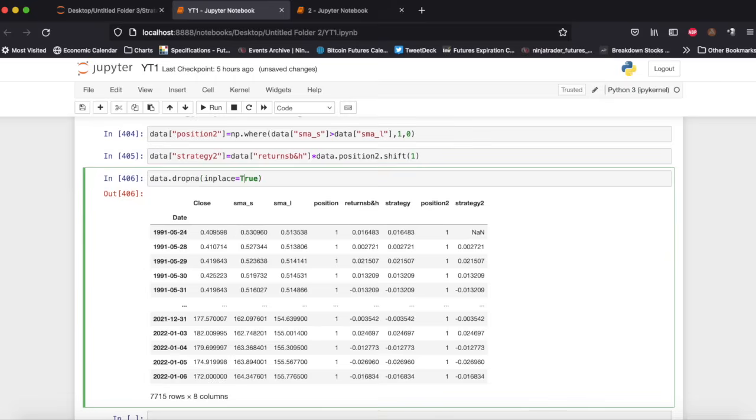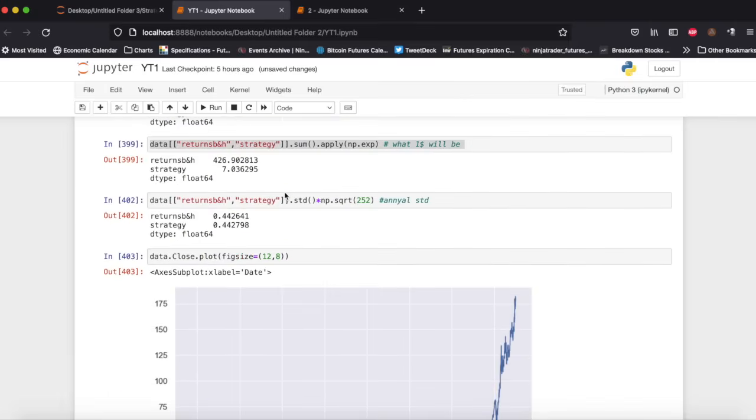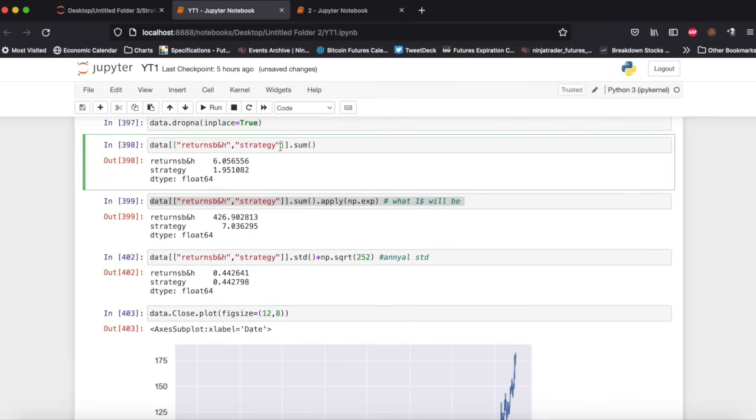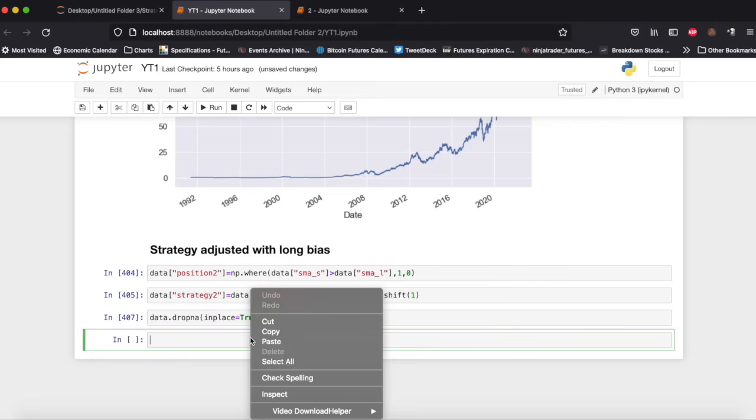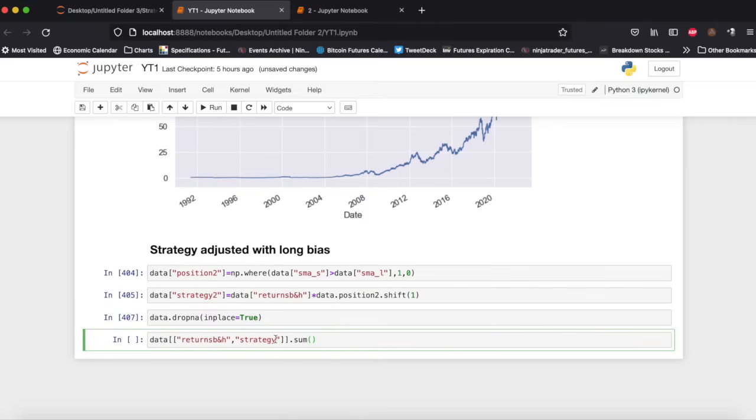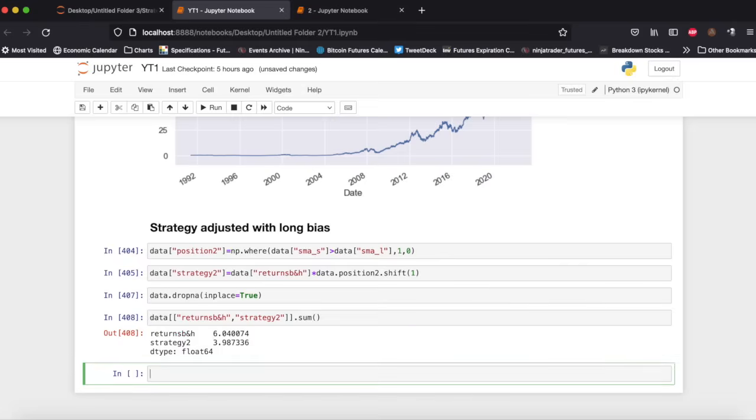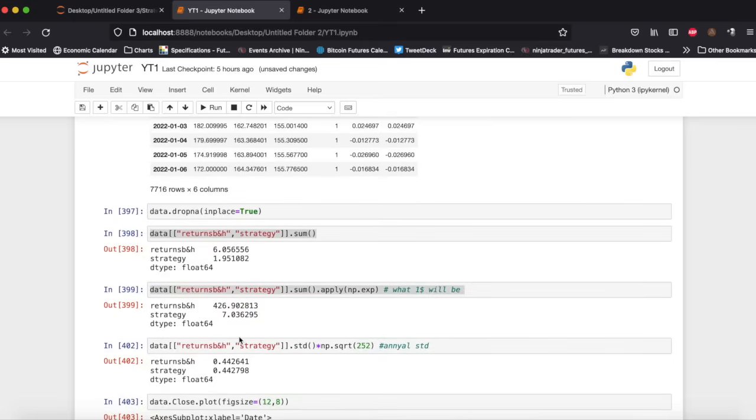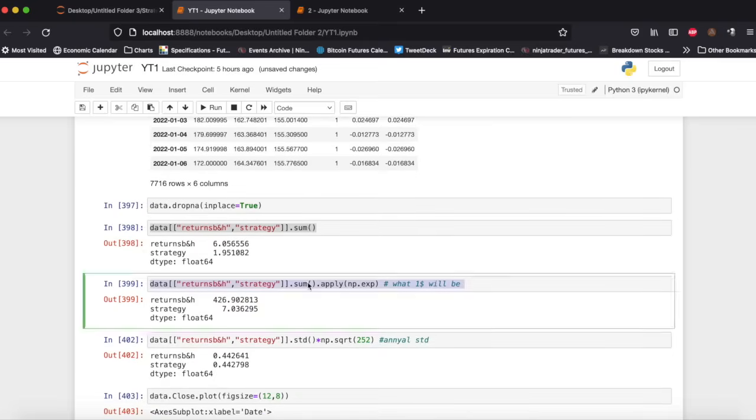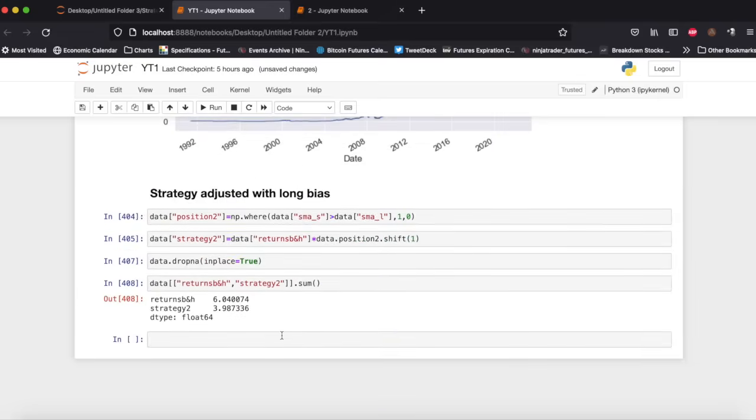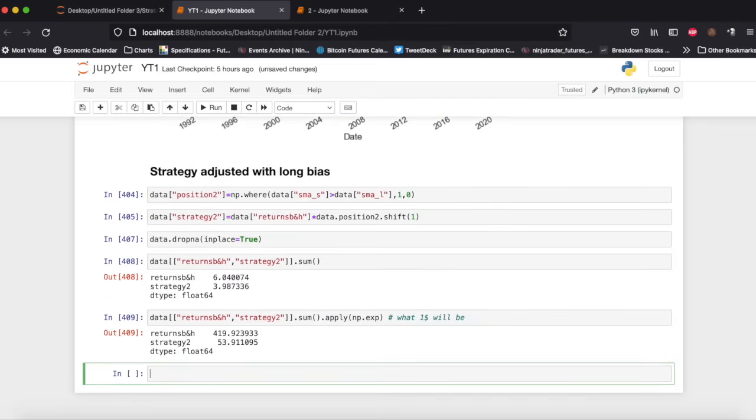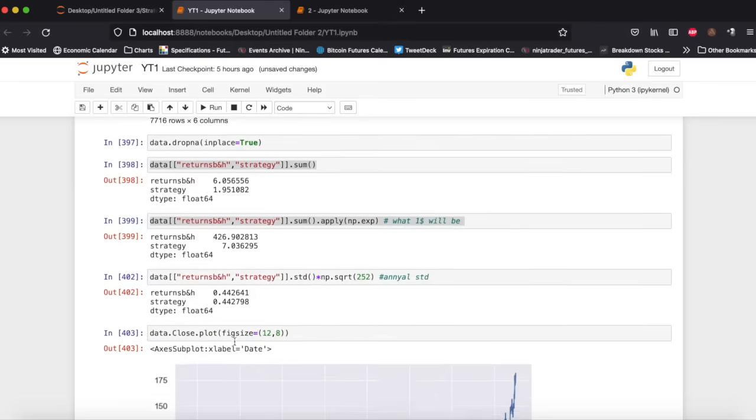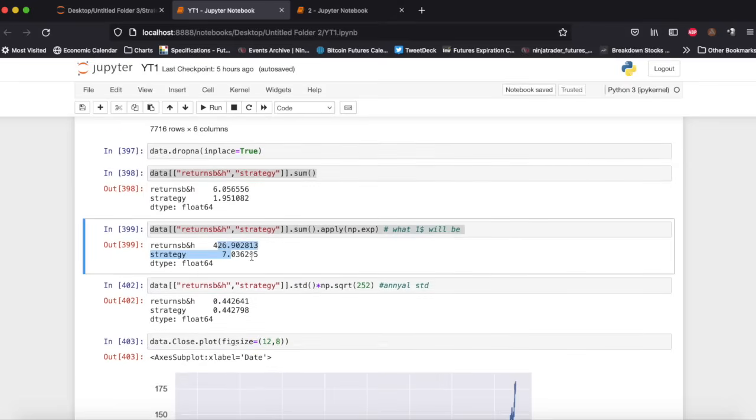Now let's compare them both. We've got data of returns buy and hold, and we'll compare that with strategy 2. There you go, strategy 2 has slightly better returns, and let's also see what $1 will be. So returns buy and hold and strategy 2. We've got 534.19 as compared to 426.7.